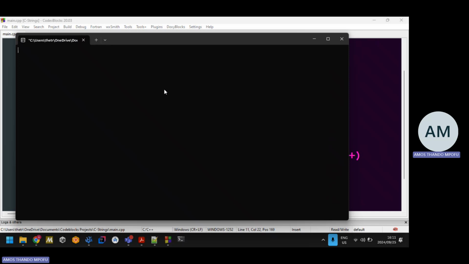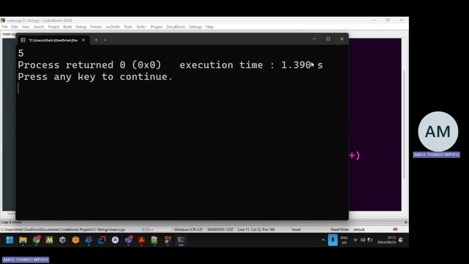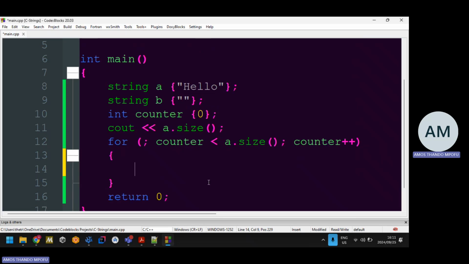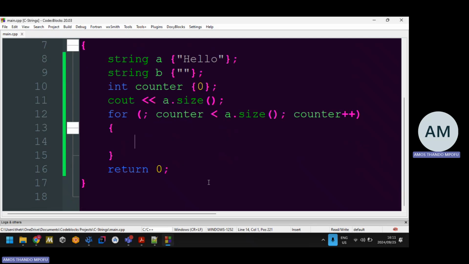Strings, let me just output. But I remember there is this size function, yeah. So I can use the size function. It's also there in the vector class, so that's how I remember. So it's 5 characters. So it's 1, 2, 3, 4, 5. Right? There are many ways you can go about solving the problem. This is one of the ways. I'll show you the other way.